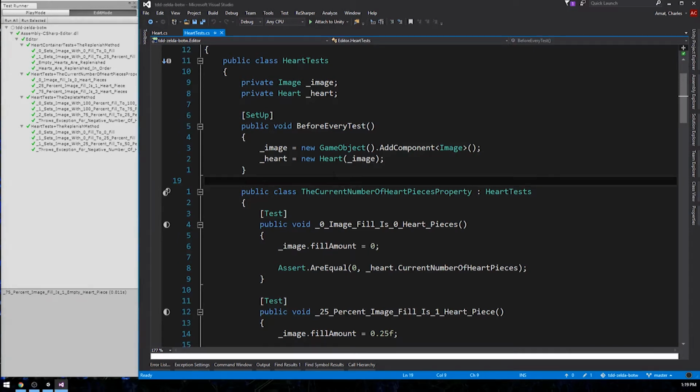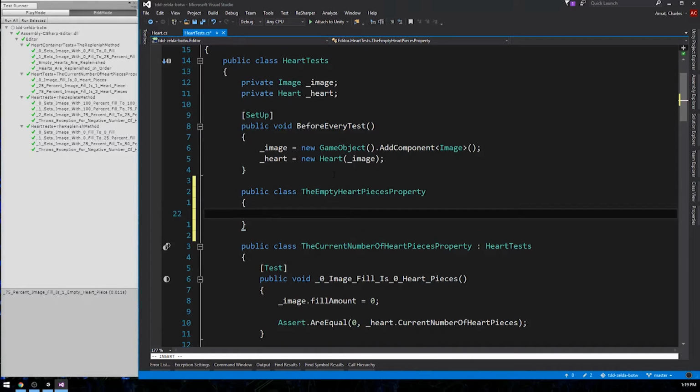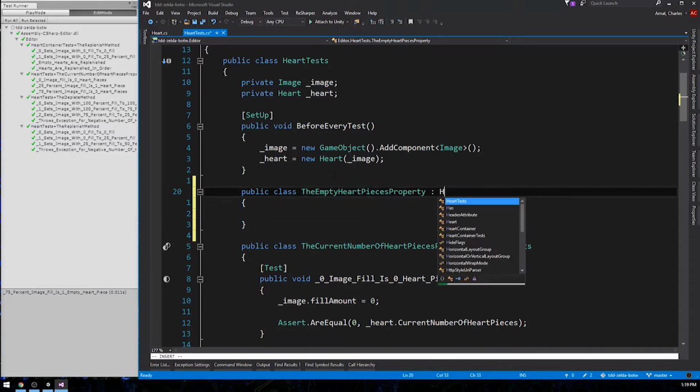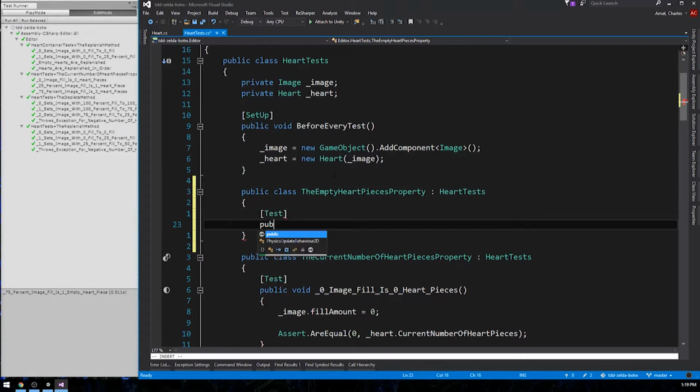We're going to call it empty heart pieces. So let's create a nested class in heart tests called the empty heart pieces property. We'll have it inherit heart tests, which will give us access to a heart and an image that we can use in our tests. Now, let's add a simple base case. A heart with an image that's 100% filled has 0 empty heart pieces.